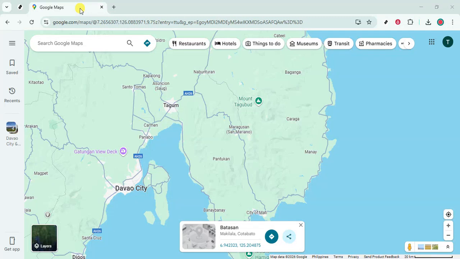In today's video, I'm going to teach you how to see 3D view in Google Maps. The 3D view lets you explore cities and landscapes with depth, so buildings and terrain look realistic instead of flat. It's useful for getting a feel for a neighborhood, previewing landmarks, or simply enjoying a more immersive way to browse the world.